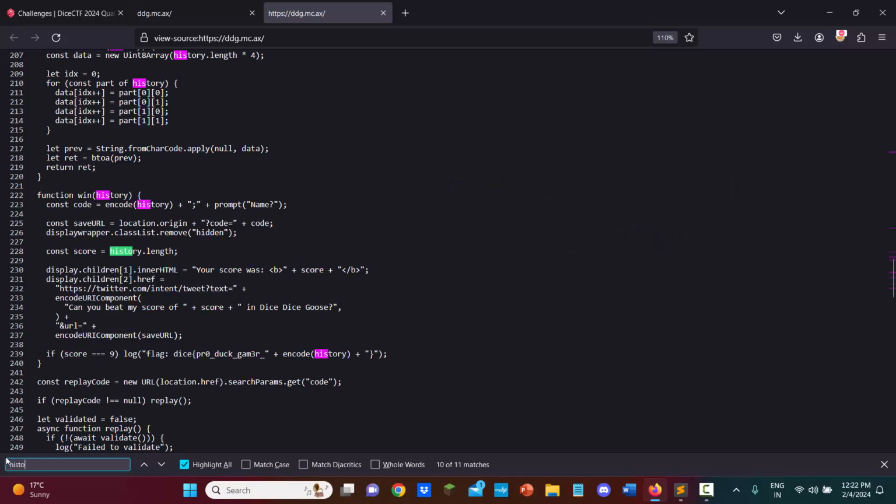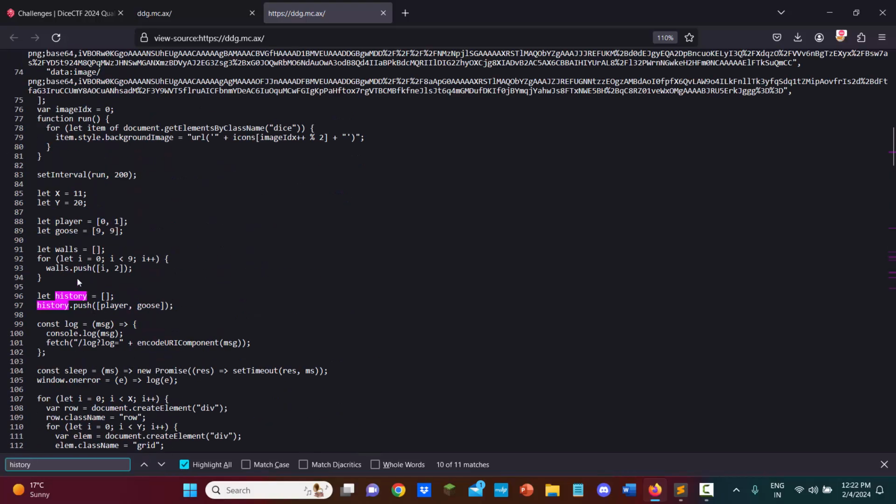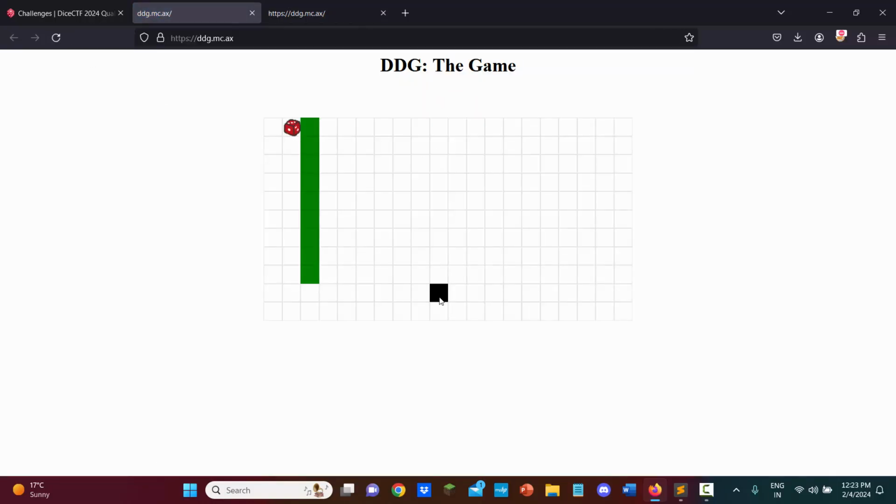Now what is history then? Let's see. It should be on the top. You can see history is an array, then it pushes player and goose. What is our player? Player is our player coordinates 0, 1. Goose is our goose coordinates 9, 9, which is, we start 0, 1, 9, 9.